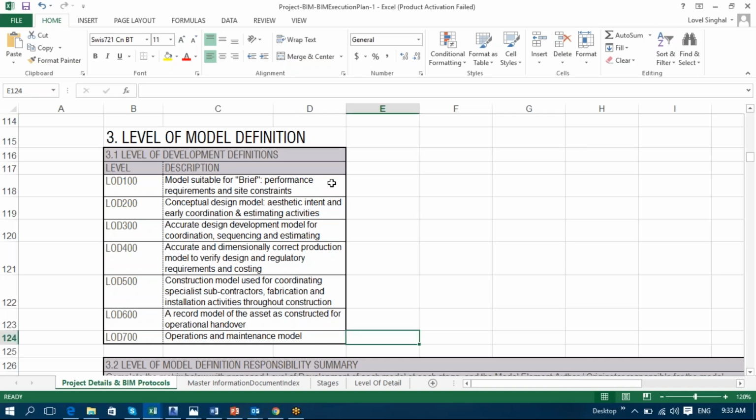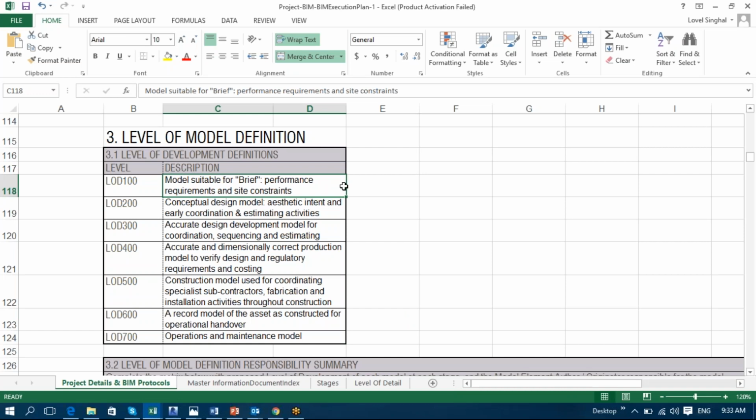This is in one line, as you should go through the document which I have shared with you. Plus, in the one line description, we can say that LOD 100 is a model suitable for brief performance requirements and site constraints.